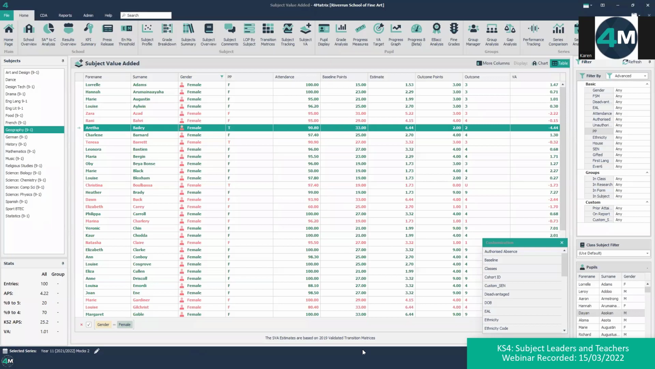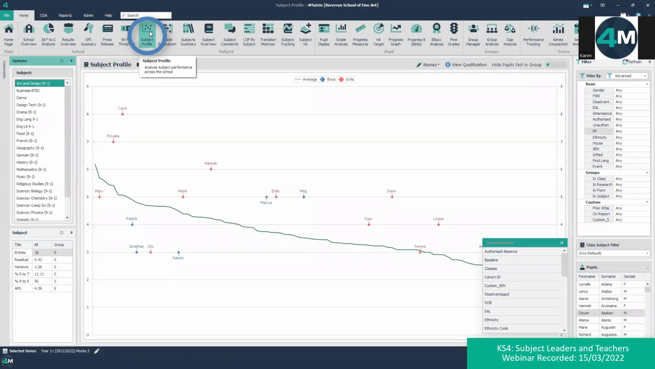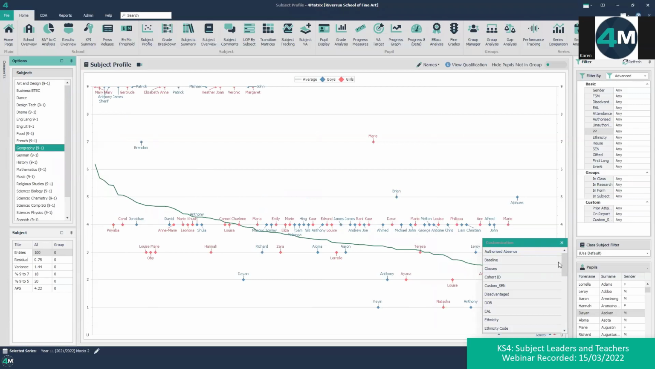When looking at the subject overview tool earlier, we looked at the residual figures for a subject, its groups and its classes. And we can explore those residual figures again at student level, this time in the subject profile tool. Okay, again, we have the list of subjects down the side. I'm going to choose geography. Let's get rid of this window from the previous one.